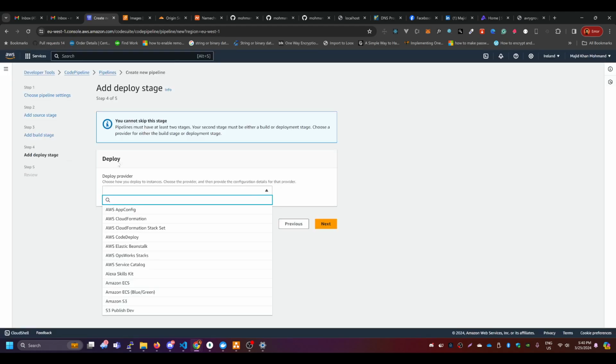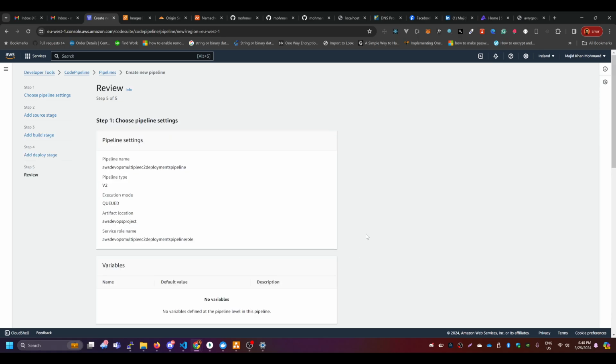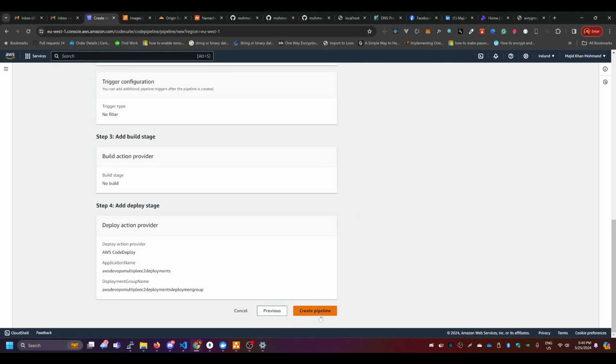Then we will say deploy using CodeDeploy, right? And we want to deploy it to the Ireland region because our instance is in the Ireland region. And then we will say the multiple EC2 deployments application name, and deployment group is deployment group. Next. Now see, when I click this button, create pipeline, the pipeline will run.